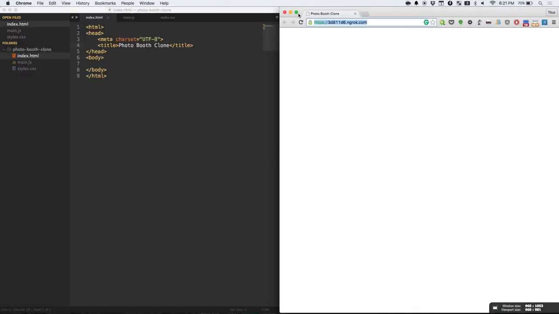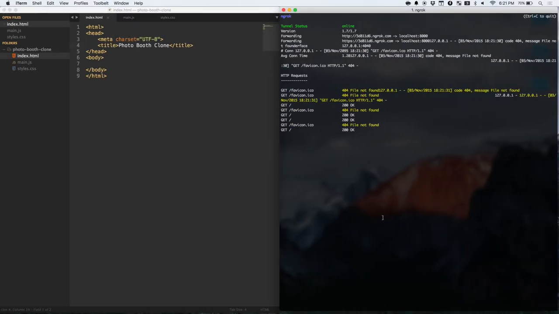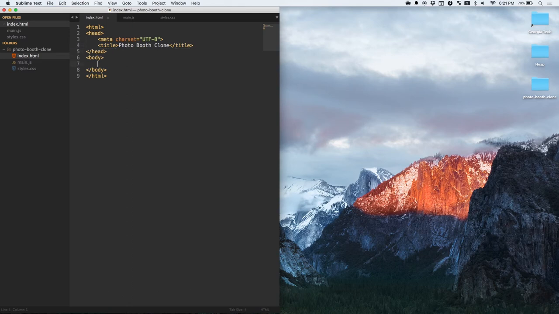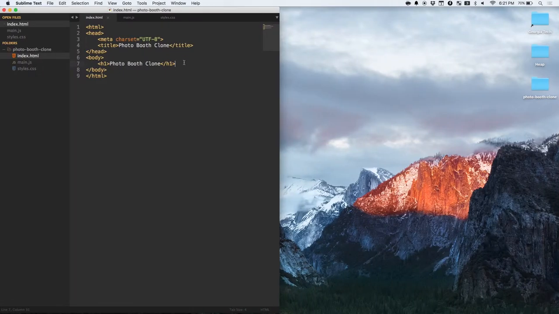So I'm going to go ahead and throw this on another screen so we can look at that later. Okay. Now that we have that going, let's do h1 photo booth clone. All we're doing here is creating a heading tag, right? So when we refresh, we get photo booth clone. And when you refresh on your side, it should also show photo booth clone. Am I crazy or is it working? It's working? Awesome.